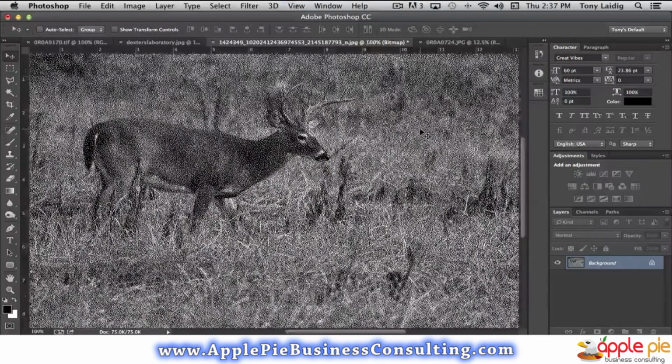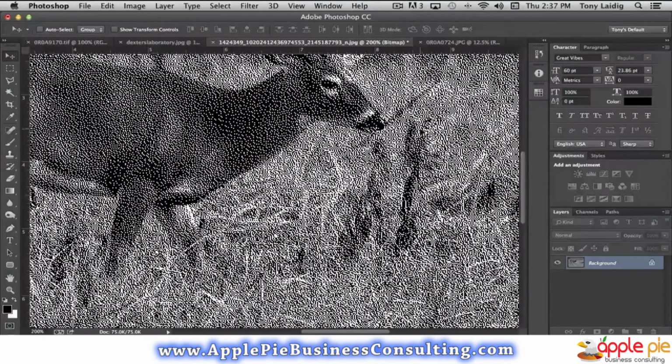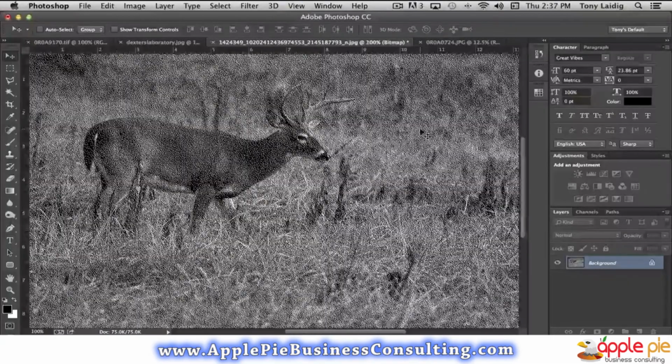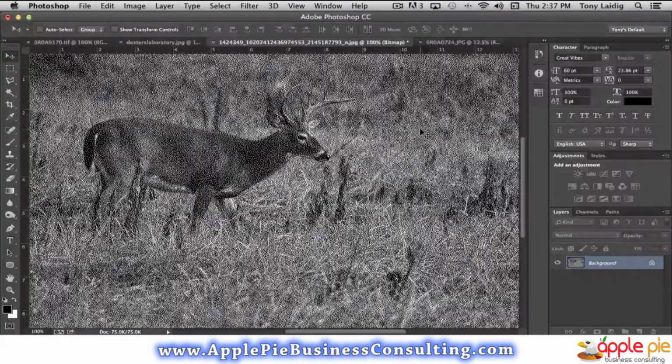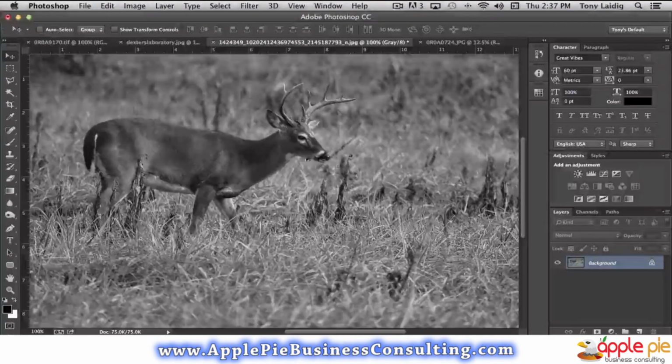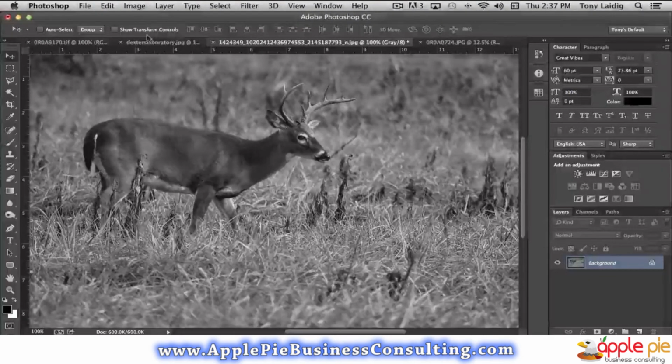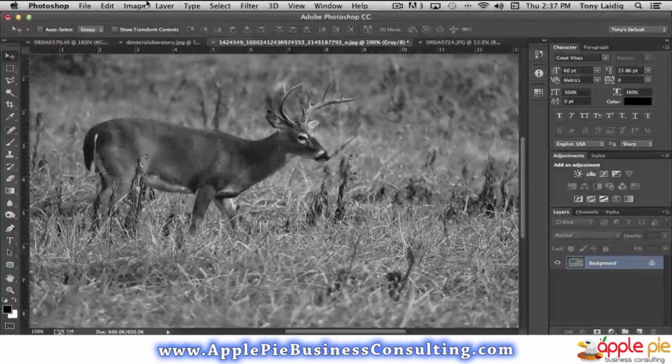And if I zoom in, it's just blacks. It's either black or white and varying degrees of dots. And so it kind of looks like a pixelized version of our image. But again, unless you're looking for some kind of a specialty technique, you'll never use that option.